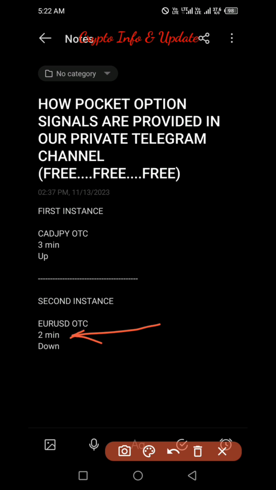The currency pair is Euro USD OTC. Can you see it? Then the direction of this very trade is down. All right. So, like I said, he releases the time frame first, then he will release the currency pair, then he will release the direction of the trade. In this case, now the direction of the trade is down.